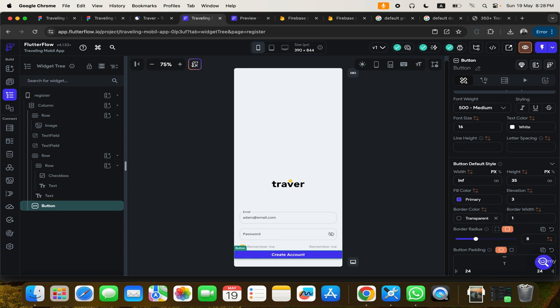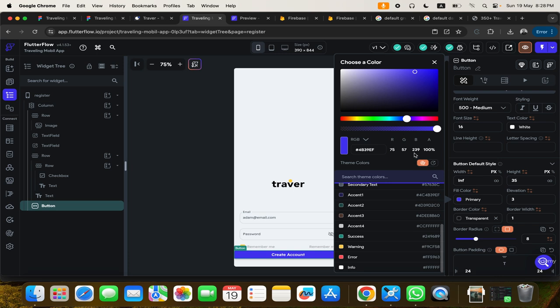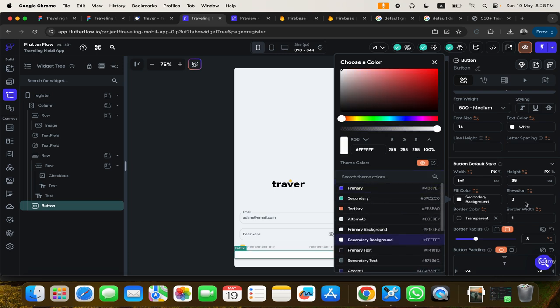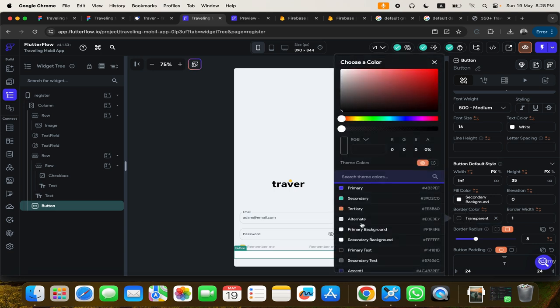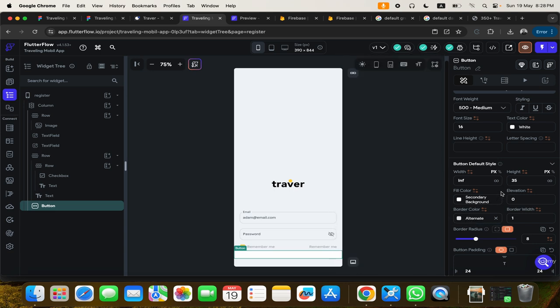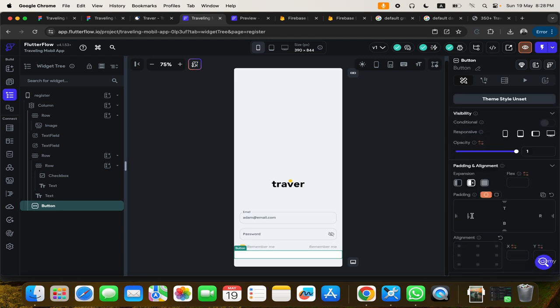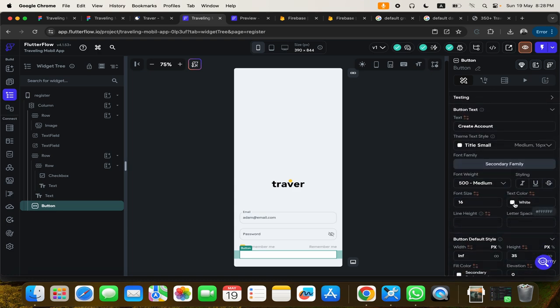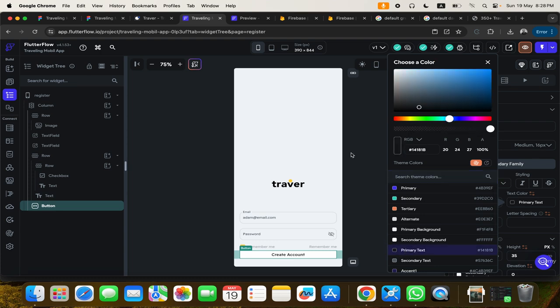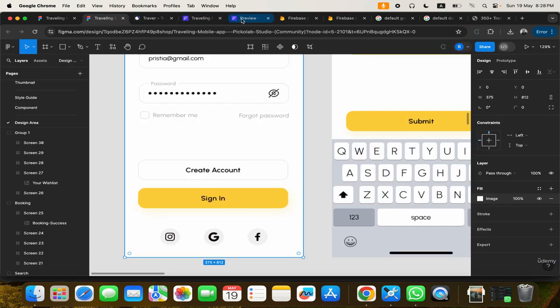I think it was actually 35. This is going to be, let me see, I'll just use secondary colors, and then I will remove the elevation. Okay, and the border color is going to be alternate. Okay, and I will add some padding. I'll say 20, and I'll say 20. And then the text color, there's a text on the button, so I will just change this to black. Was it black? Yeah, it's black. So create account.